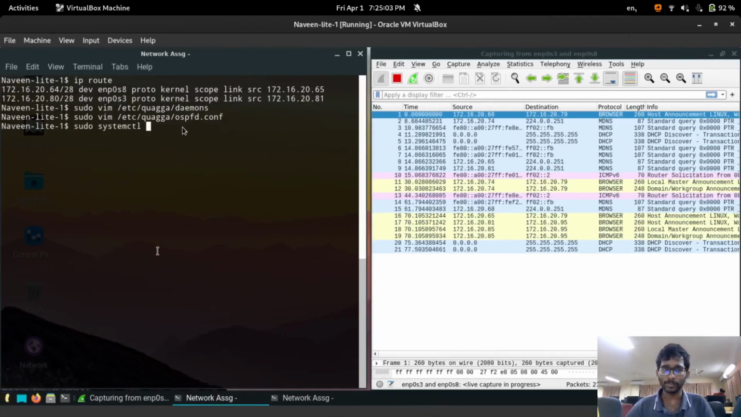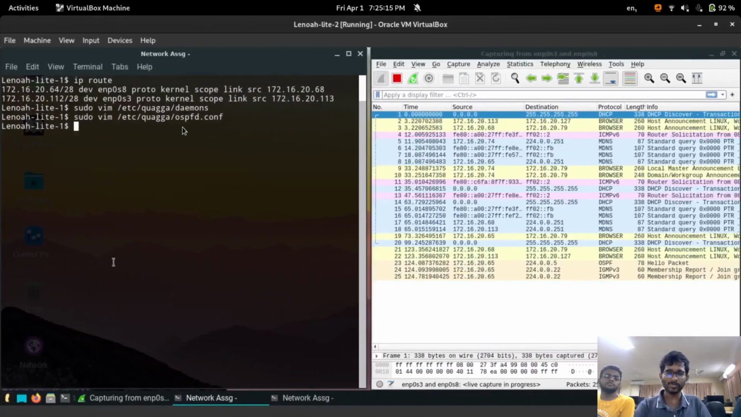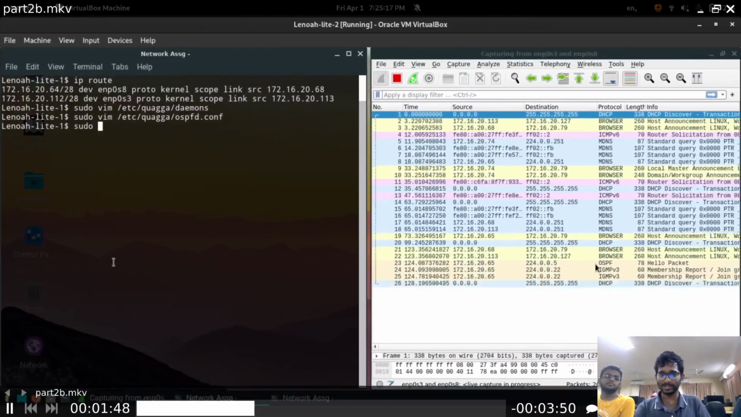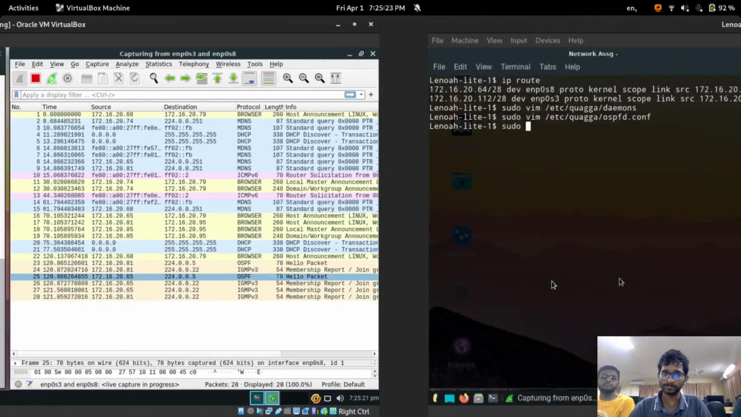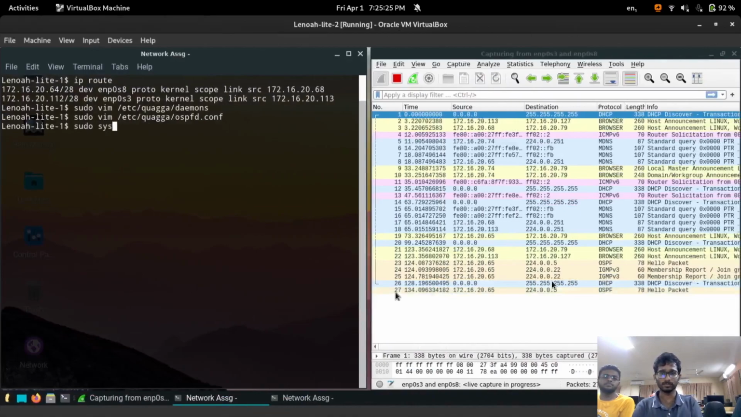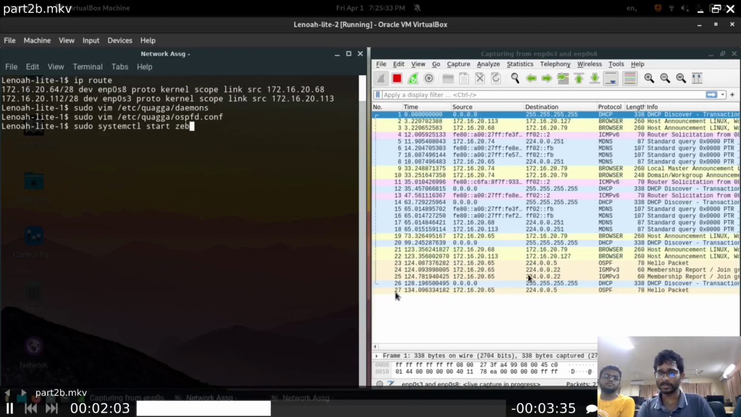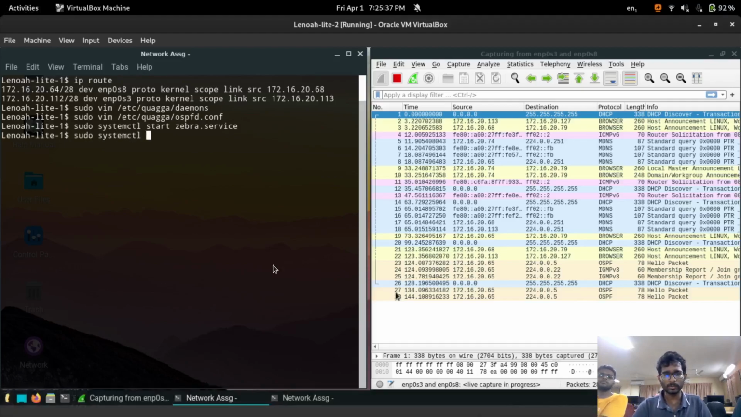Now we have to enable the services. First I think we'll enable Zebra, and then we will enable OSPF. As soon as we enable it, you can see that an OSPF hello packet is sent. You can see the interactions between the systems by observing the source and the destination IPs. And we have to do this for all three machines.